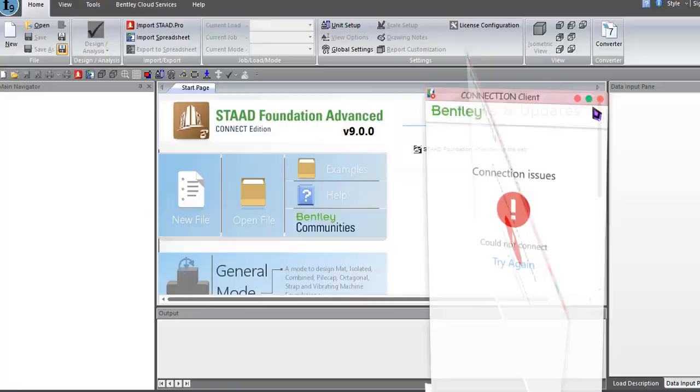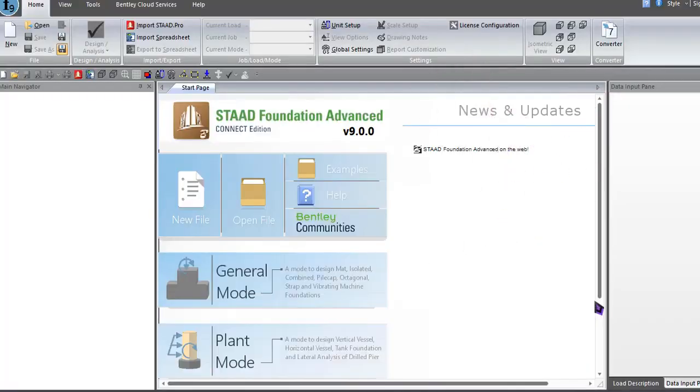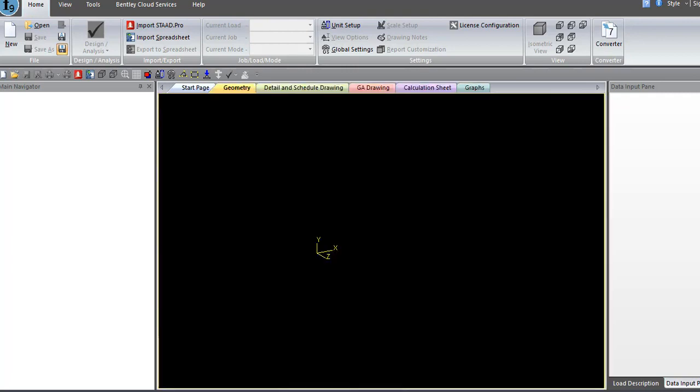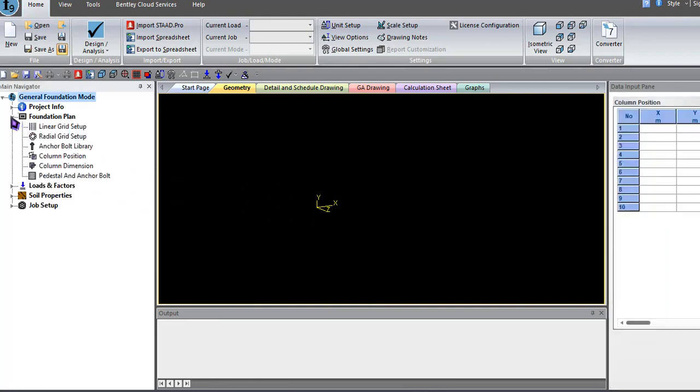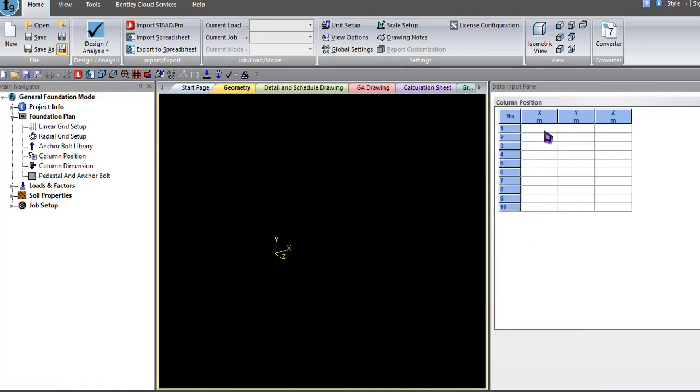Alright, let's design a mat foundation in STAAD Foundation Advanced Connect Edition here. First, let's draw some columns. Right at 0, 0, 0. One column is right at the origin.